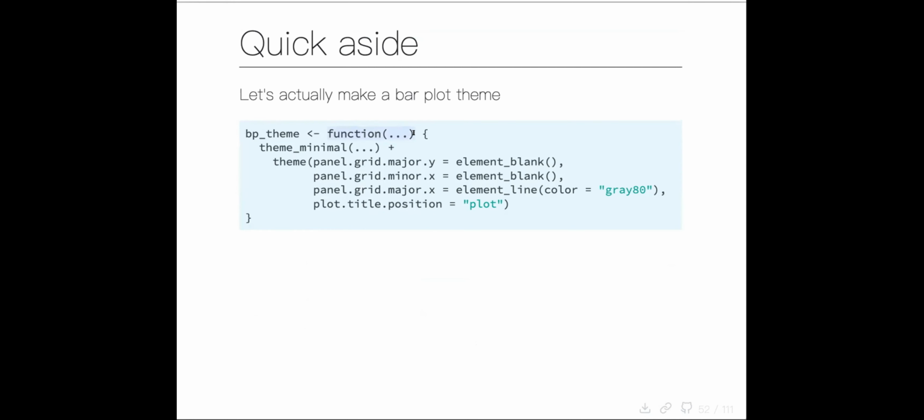You say function and you put the dots, okay? Then you have these curly brackets, so you're defining a new function. You say theme_minimal or whatever theme you're modifying from, put those dots there. Then you say plus theme and you add all of those other things that you want to it. I've added one more thing here, which is plot.title.position equals plot. That is my preference. Generally, it puts the plot title left justified with the entire plot instead of on top of the plot.